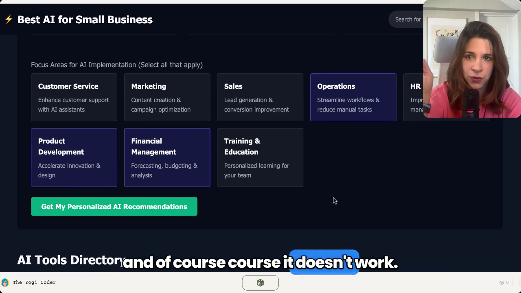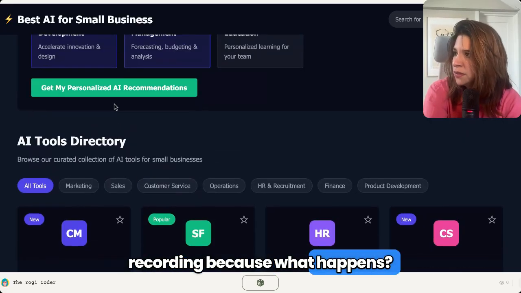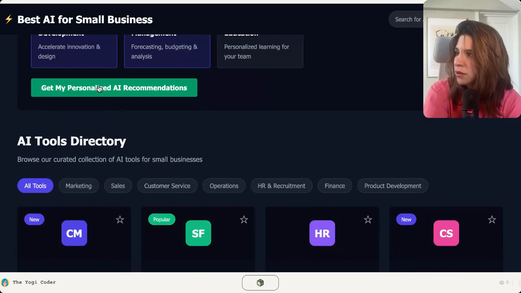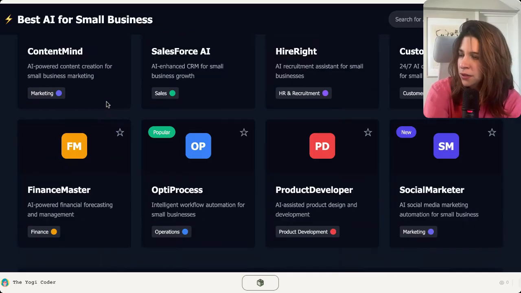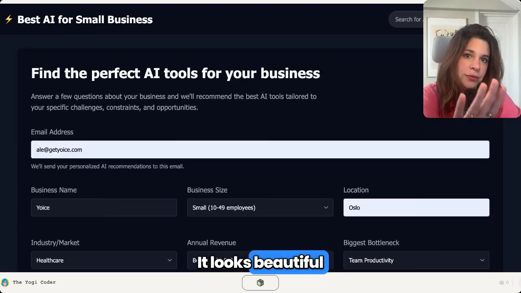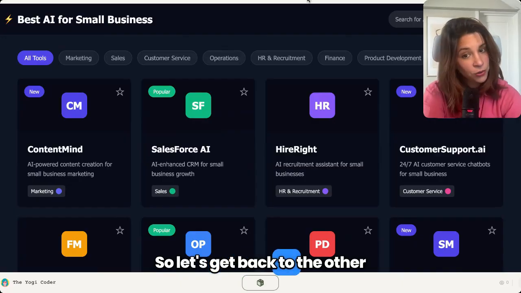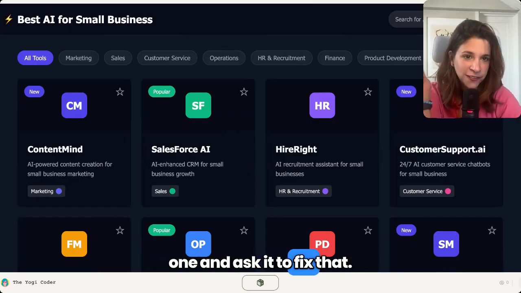And of course, it doesn't work. This is great that I'm actually recording, because what happens? Nothing happens. Okay, it looks beautiful, but it doesn't do what I needed it to do. So let's get back to the other one and ask it to fix that.